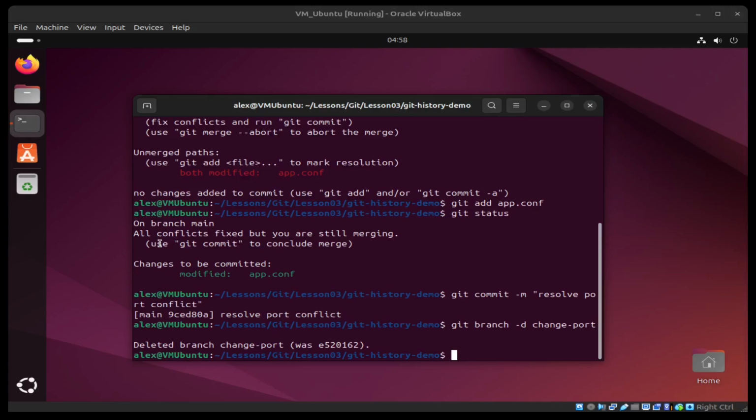If there is a conflict, we open the file, resolve the conflict manually, add the fixed file with git add, and finish the merge commit. After the branch is merged, we can delete the local branch with git branch -d. This is a basic workflow that is used all the time in training projects, in small projects, and in real DevOps practice. Now let's show the history as a graph.